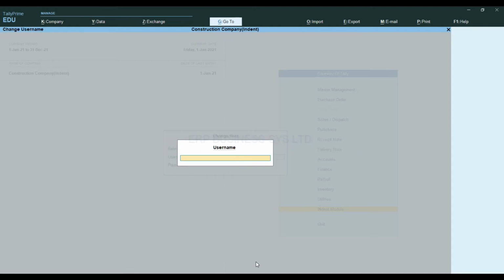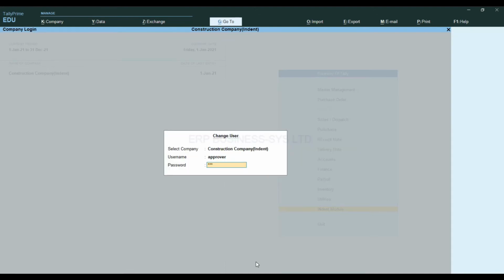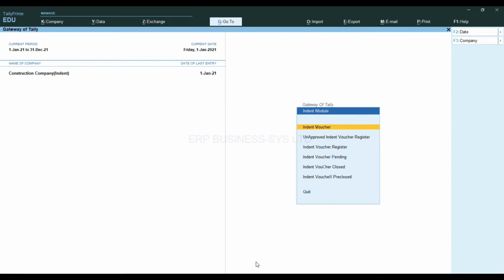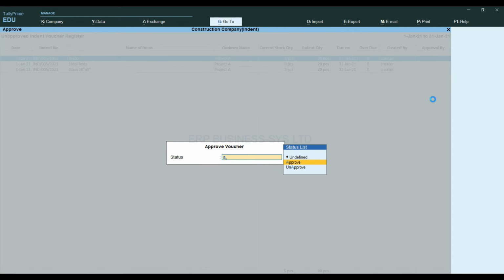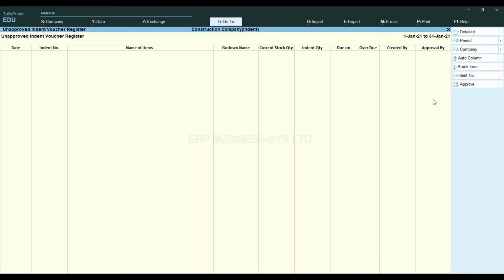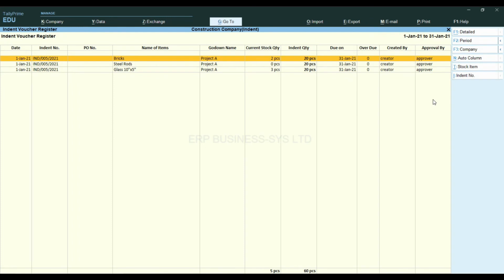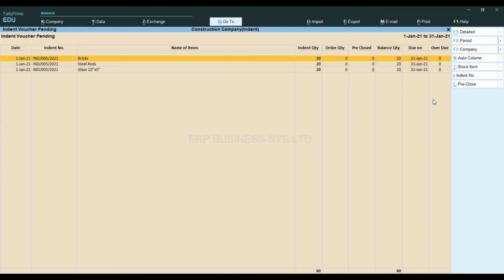I will log in with the approver user, indent module, unapproved register. From here, I can check the current stock available in the godown and decide whether it's urgently needed or not. I can also check when it's needed by, then select and approve. It has now shifted to the voucher register. And pending as well.